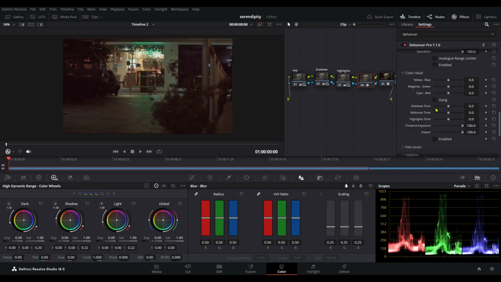Next up is the color head. Here, we can adjust the colors of our clip and the tones of our clips.